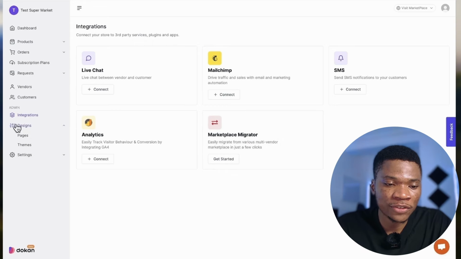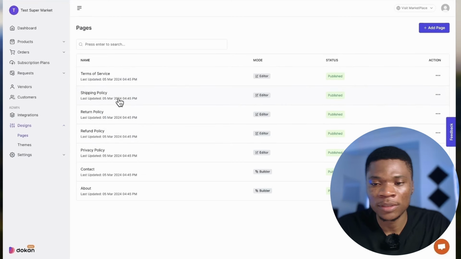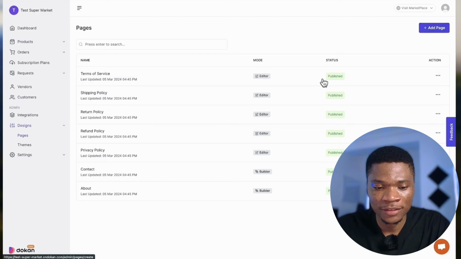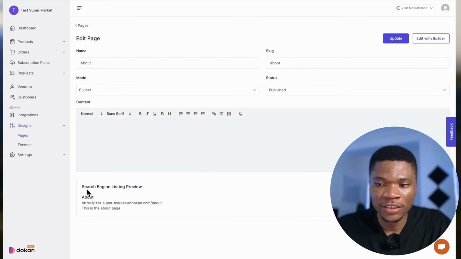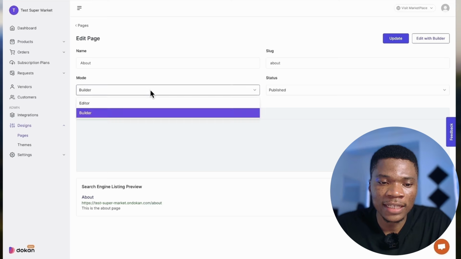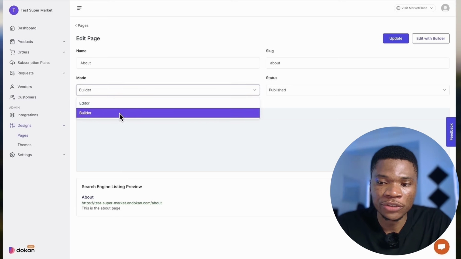And then if you come back to designs, this way you can fully customize the appearance of your website. So you can see you have different pages, terms of service, shipping policy. You can add a new page by clicking on the add page button. And let's say you want to customize any of these pages. For instance, maybe the about page. I could just click on it and then you have the name, the slug, and then the editing mode you want to use. You can either use the default editor or you can use the page builder.